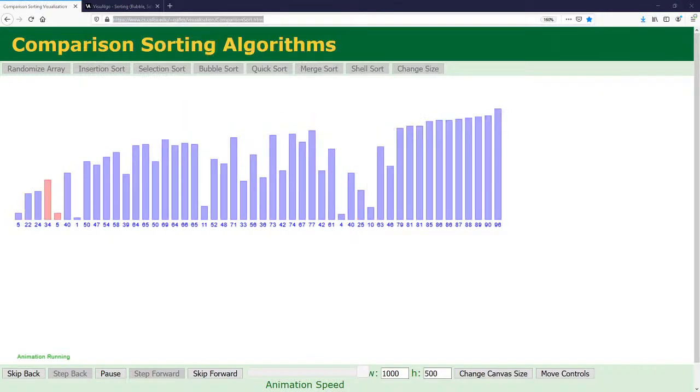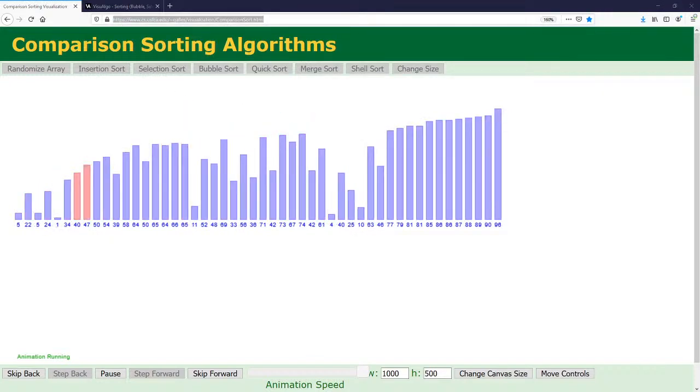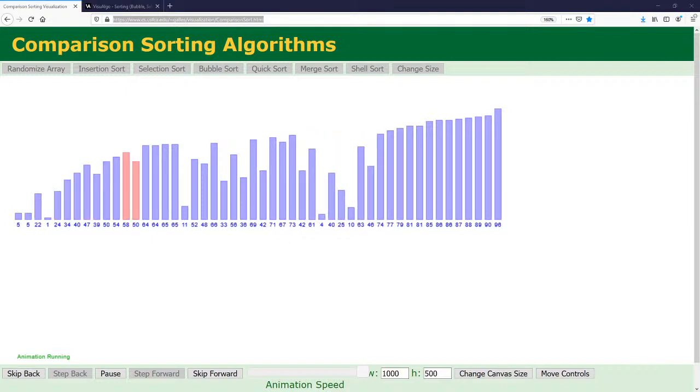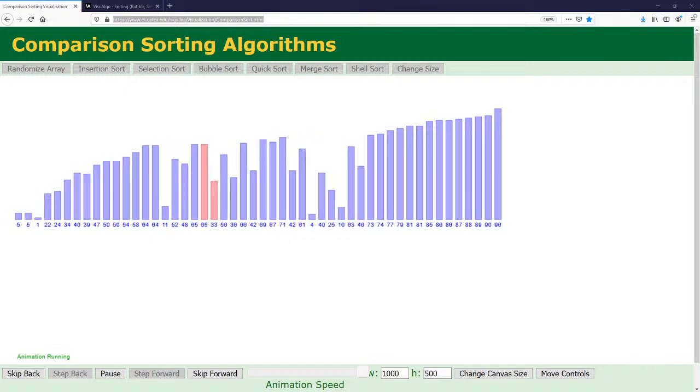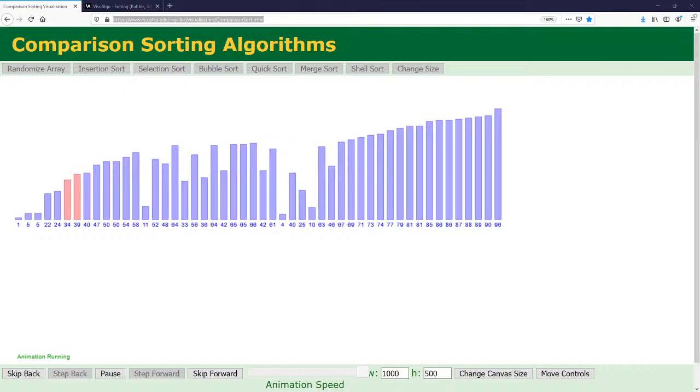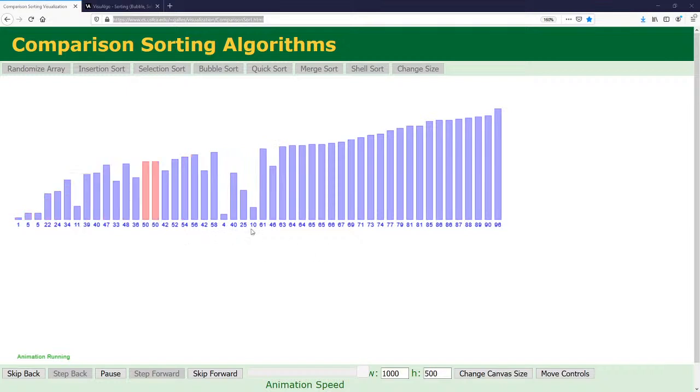Yeah, you guys can play with this too. As you see, it's swapping until it, quote-unquote, finds the biggest element. It doesn't know that it's found the biggest element, but it swaps until it finds the biggest element, and then it pushes.